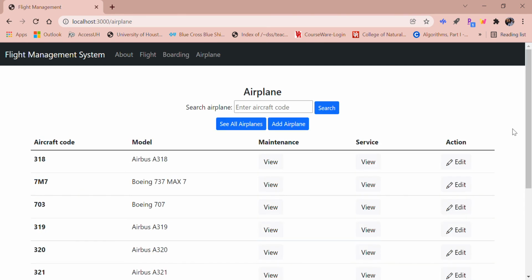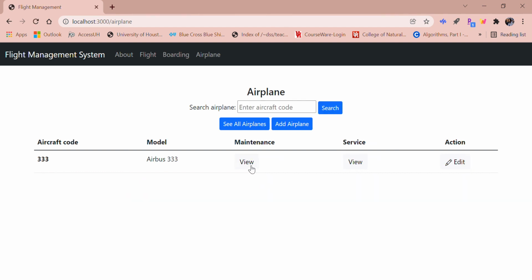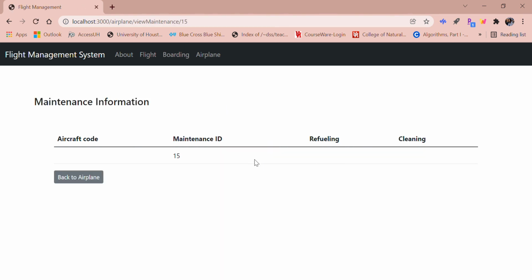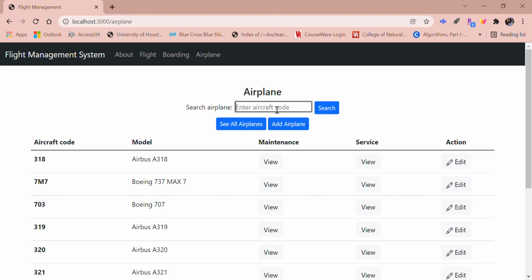When I go back to airplane, I search for the aircraft code, and I'm going to click to view the maintenance information. You can see that the table is blank, which is because the aircraft code was just added, so we have no information for refueling and cleaning yet. Same for the service information.